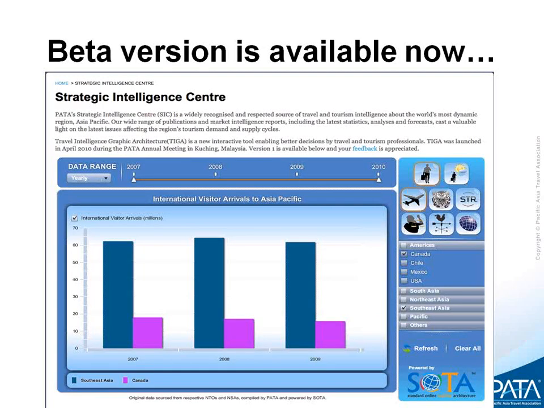As Dale just mentioned earlier, the beta version is available right now. This is a screenshot of it. We have a data range from 2007 to 2010, and we intend to expand that. We have about 8 icons here, and we intend to expand that as well. Our partner regions are broken down into Americas, South Asia, Northeast Asia, Southeast Asia, Pacific, and others. Basically, it's an interactive tool, so I'll run that through with you later.